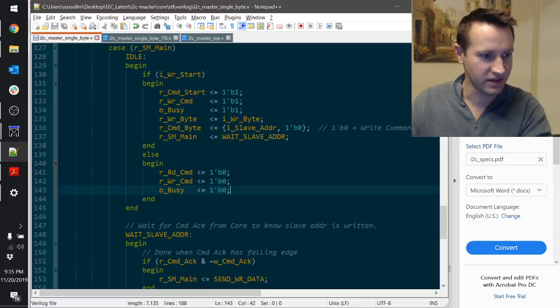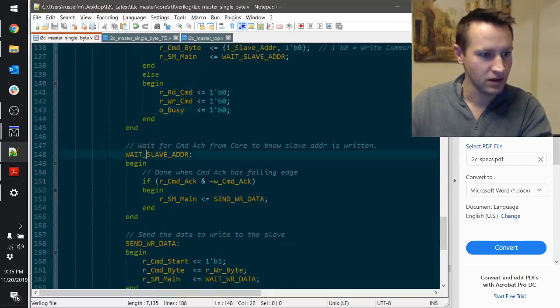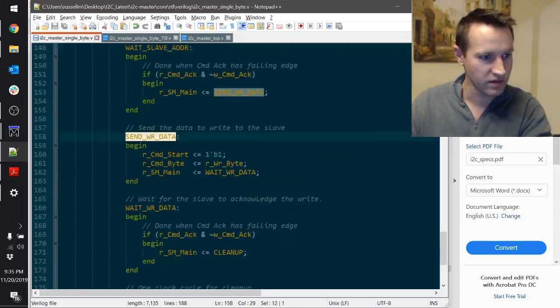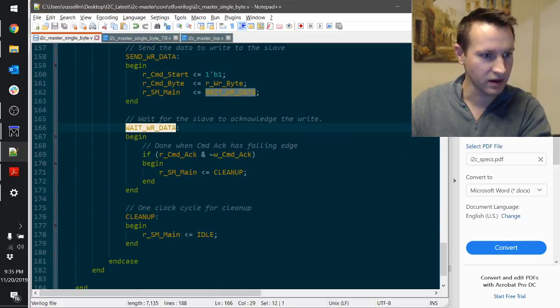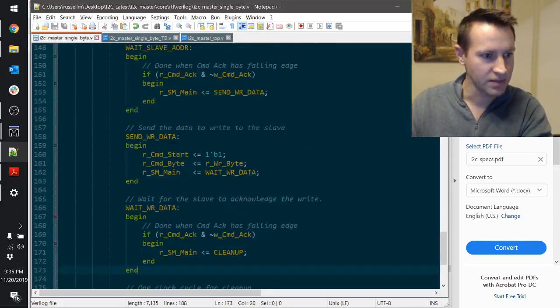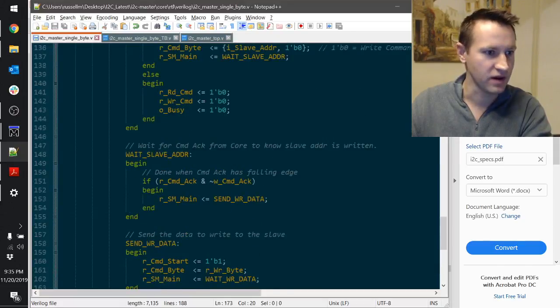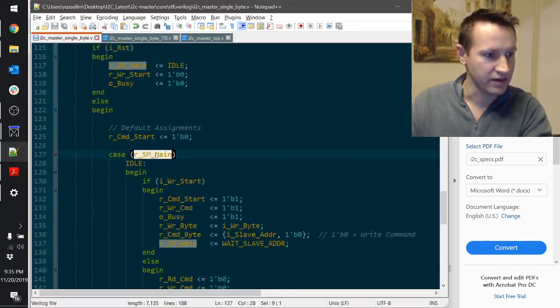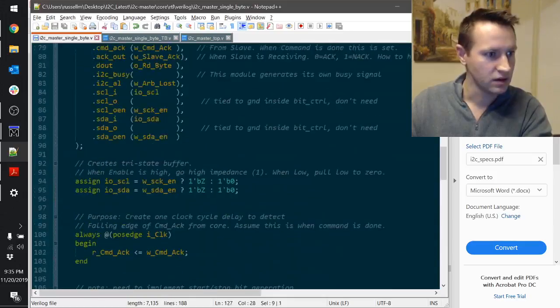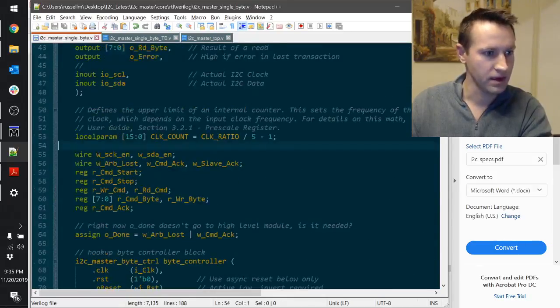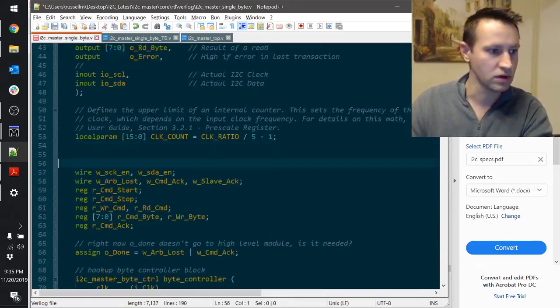Okay, back to the code. Idle, wait slave address, send write data, wait write data, clean up, idle. I think we're in pretty good shape at this point. I definitely have some errors. For example, I never declared this signal, so let me do that. I got some states to declare too.